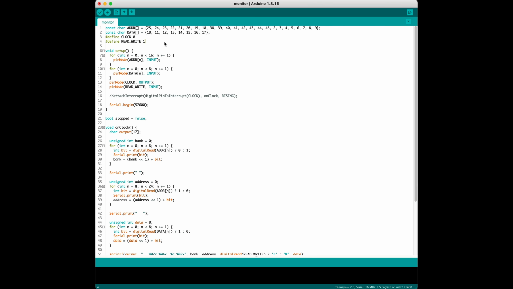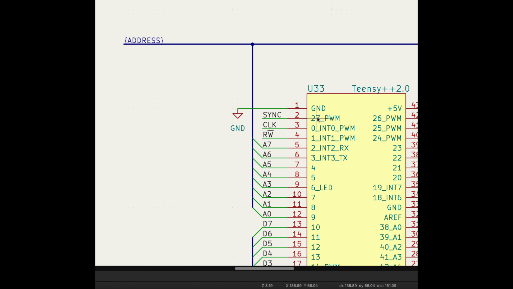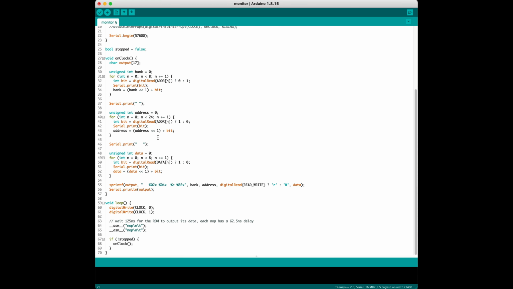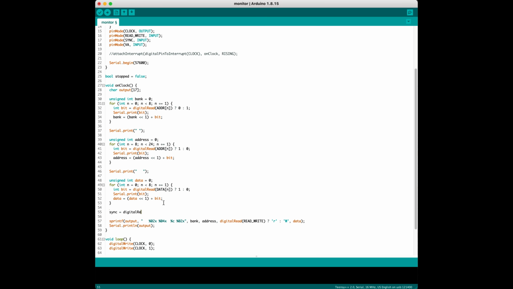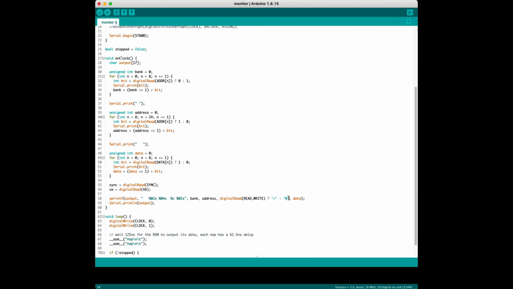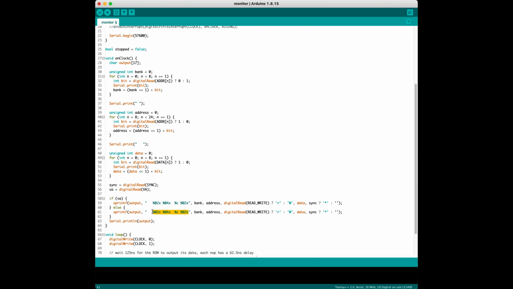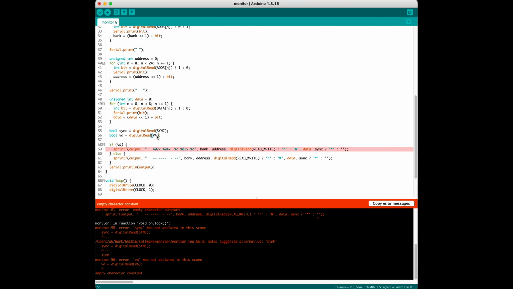Let's update our monitor so we can display those values. So we have to add the new pins. The sync pin is Arduino pin 27, and the VA pin is Arduino pin 26. Those pins are inputs. Let's read them. Now if sync is active, I will print a star. And if it's not a valid address, I will just print dashes. So let's program the Arduino. And I guess I can just read it directly.